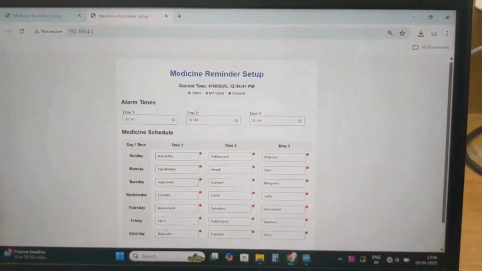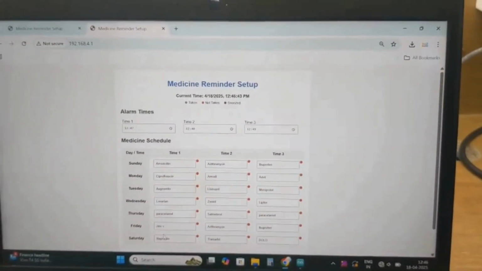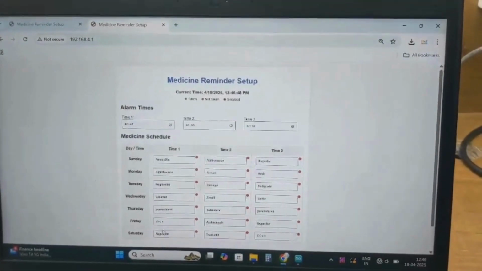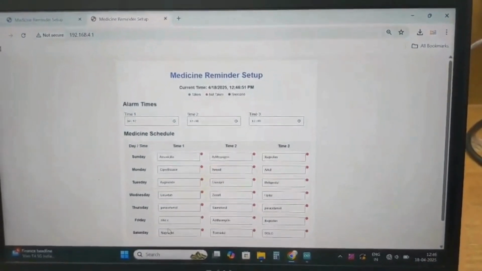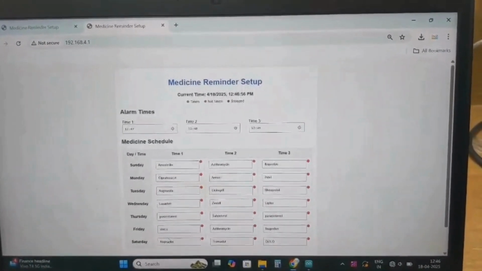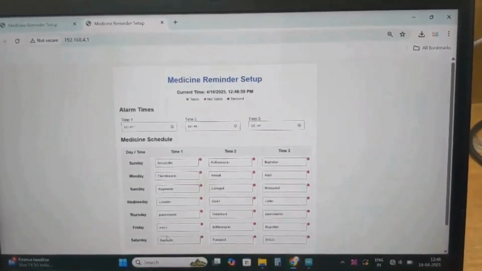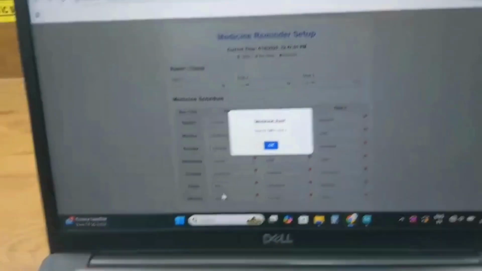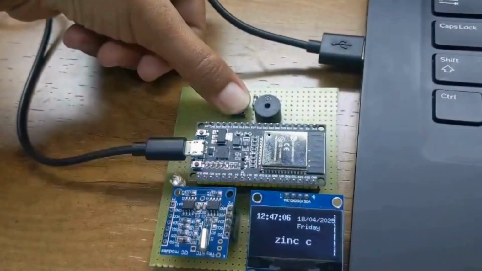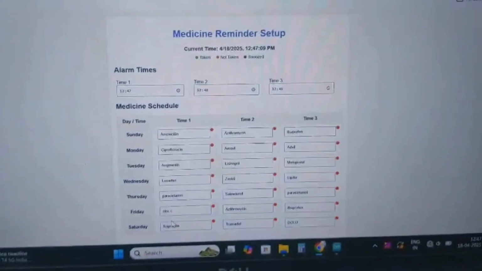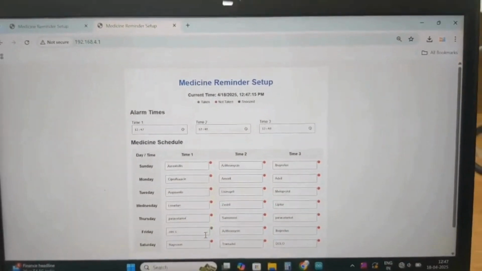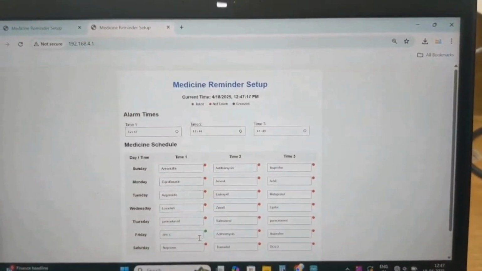That is Zinc C, and when it's time for 12:47, the buzzer will start beeping and the LED will turn on at that time. Now you can see the pop-up message on the web page and the LED is turning on blue, which means morning medicine. I do a long press, it's taken and it's showing green color. The web page also shows a green dot for taken.